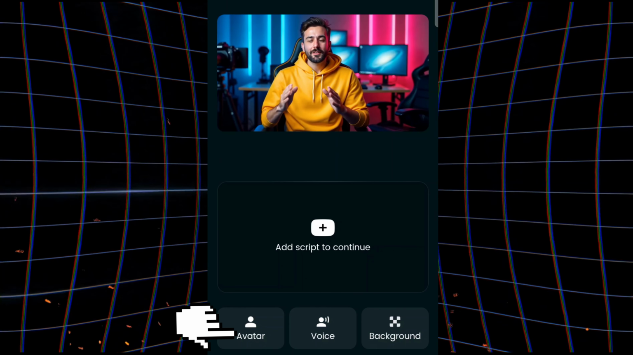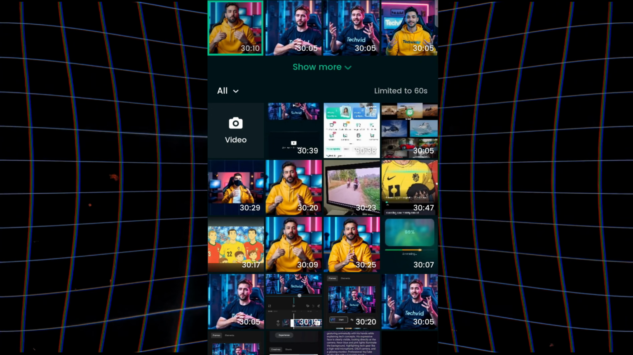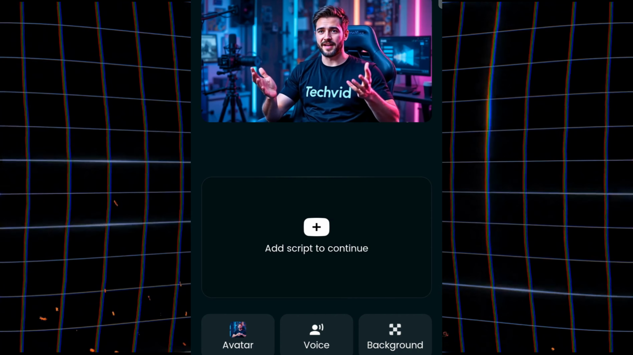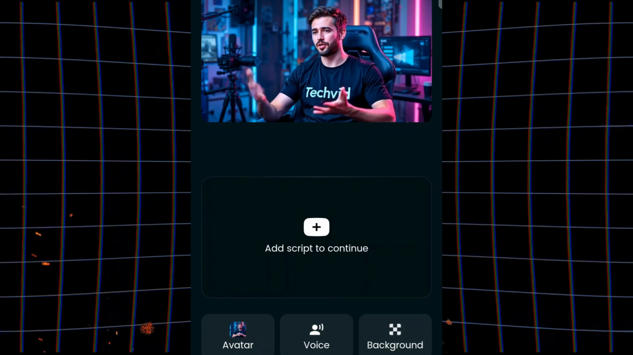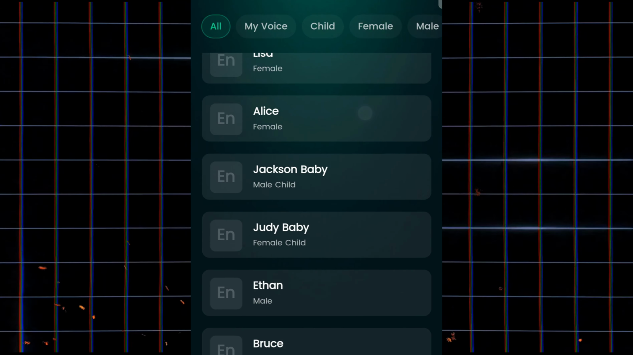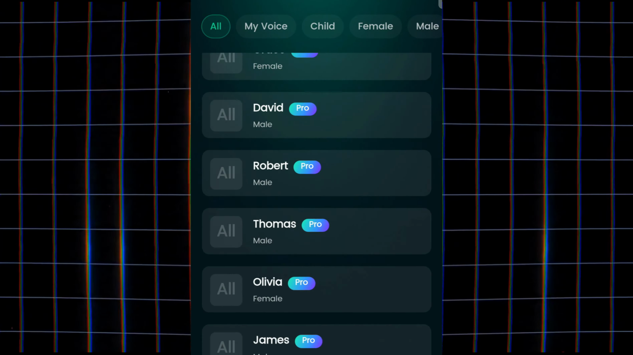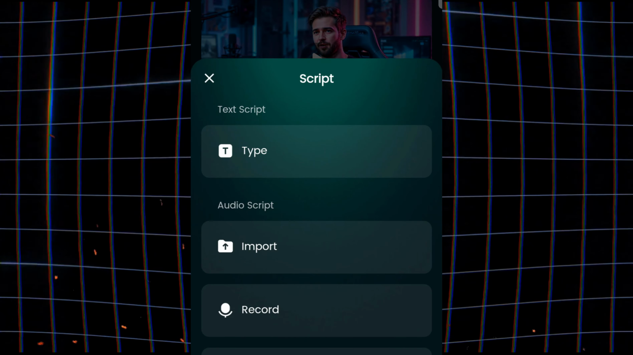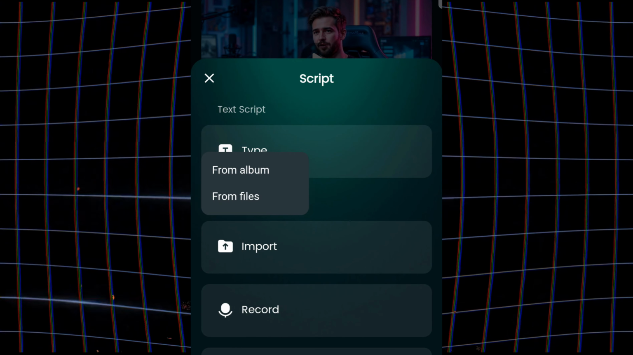Now click on Avatar. Select your avatar video. Now it's time to generate voice for the avatar. Here you can generate your avatar voice with DreamFace, which provides so many pro voices. But I recommend you use the same voice you have used in your video. You should also do that in your avatar video. For this, click on Add Script to continue. Now click on Import.